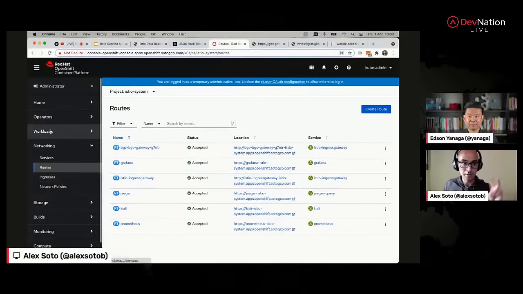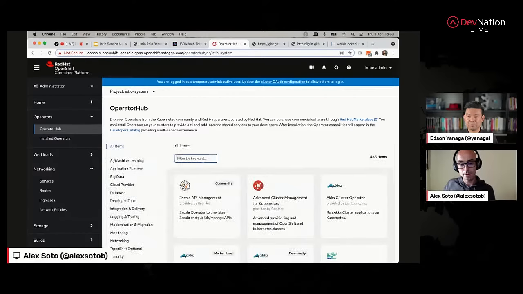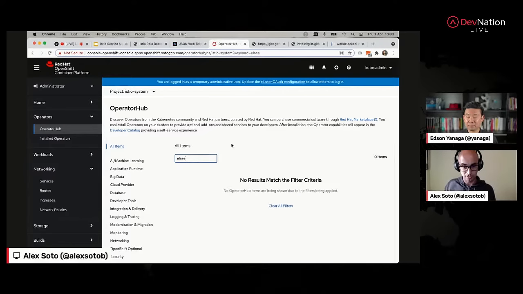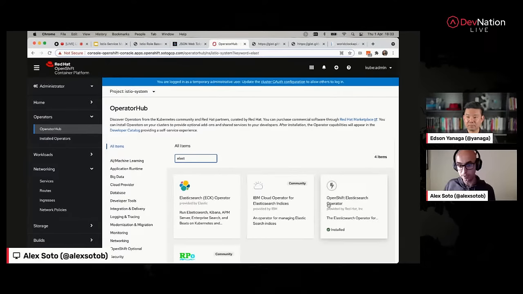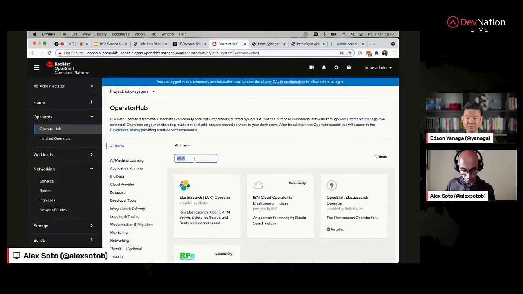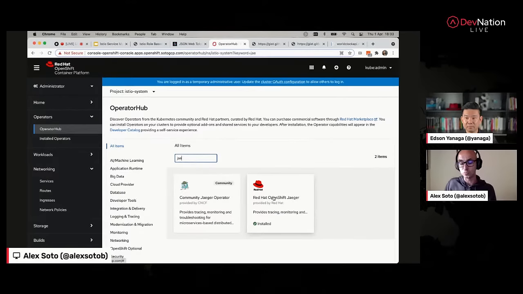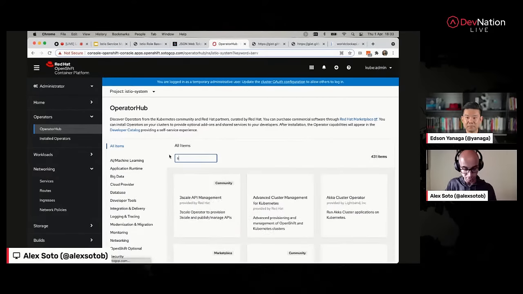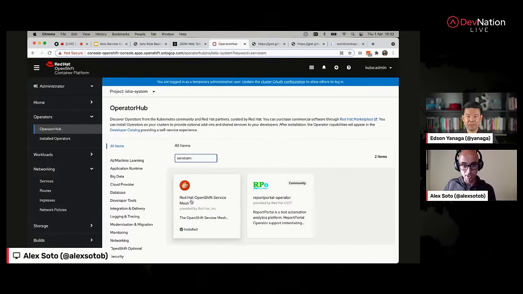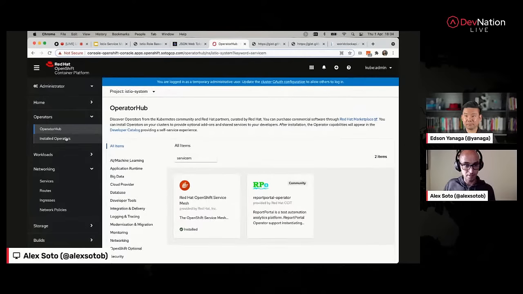Okay. You just need to do two things. You need to go to operators, operator hub, and find the Elasticsearch operator and push install. That's all. Then if you want to use Jaeger, then you can install Jaeger. If you don't want to use Jaeger, then don't install it. And then we've got the service mesh operator. You just push install, and then it will appear here.